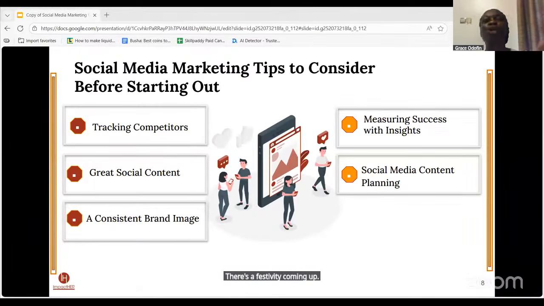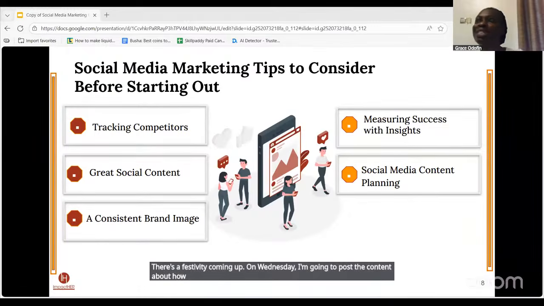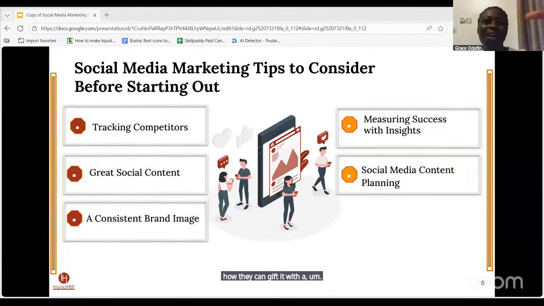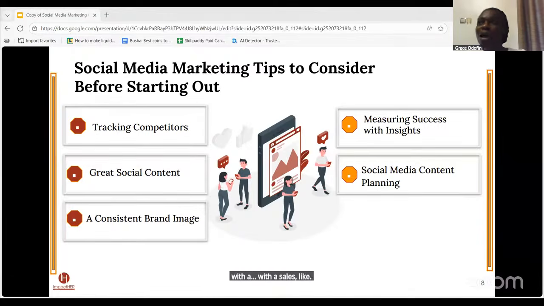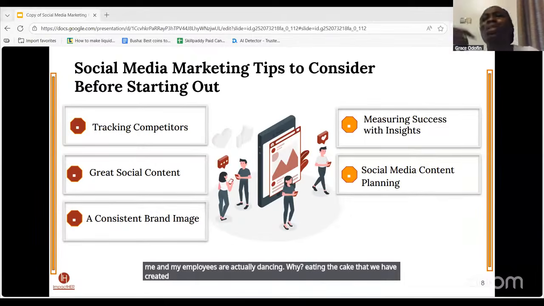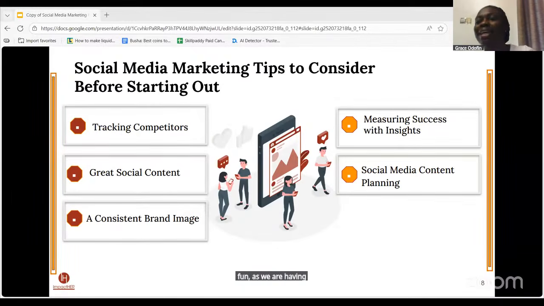On Wednesday, I'm going to post content about how they can gift their loved ones my chocolate cake or my vanilla cake with a very fine Christmas wrapping, like sales content. And on Friday, I'm going to share a lovely danceable content whereby me and my employees are dancing while eating the cake that we baked. So that it will entice somebody that they can have the same fun as we are having when they eat our cake. They can have the same emotional connection as we are having while eating our cake.